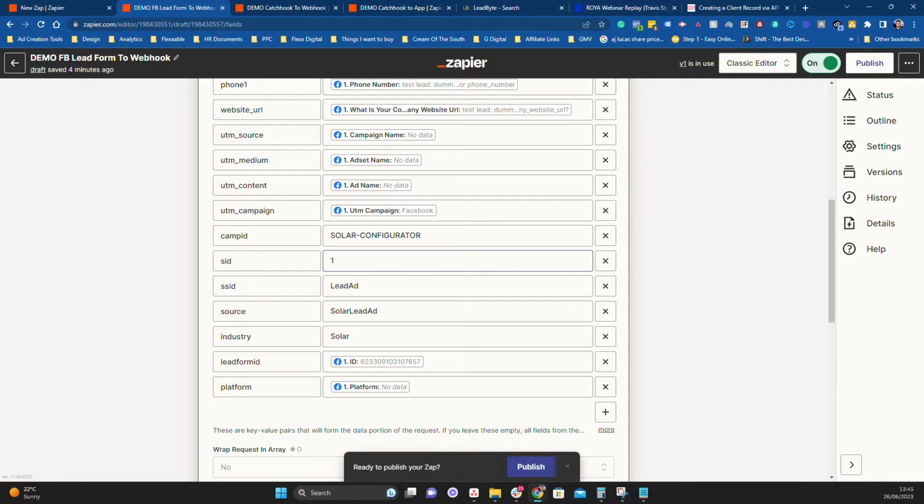If you're sending it to a client CRM, it will probably just have something like a client ID or something like that, which you'll have to put in, your number they've given you, or it would be your name. Okay, so you probably won't have as many static fields as this. And then I've just popped through a few other things, which is lead form ID, platform.